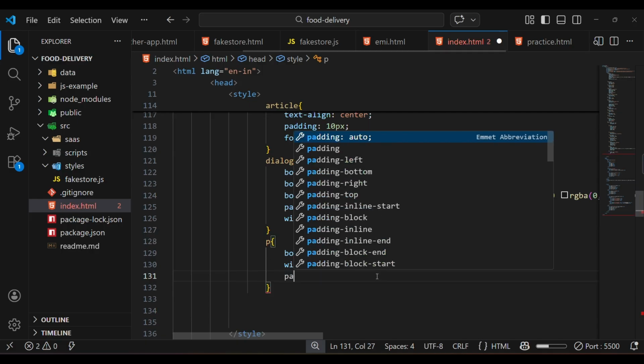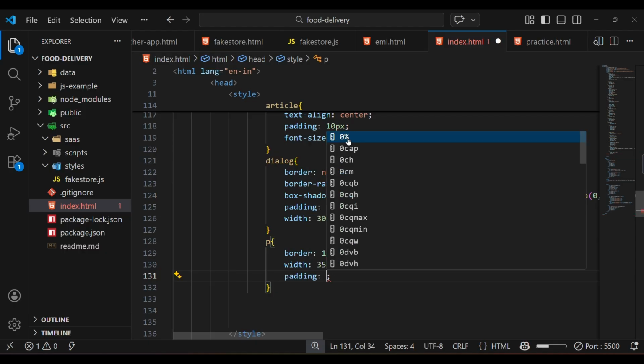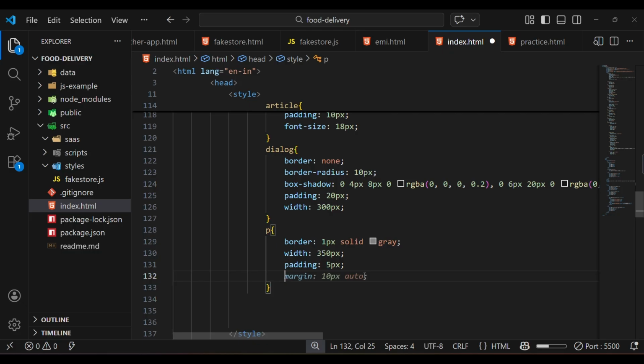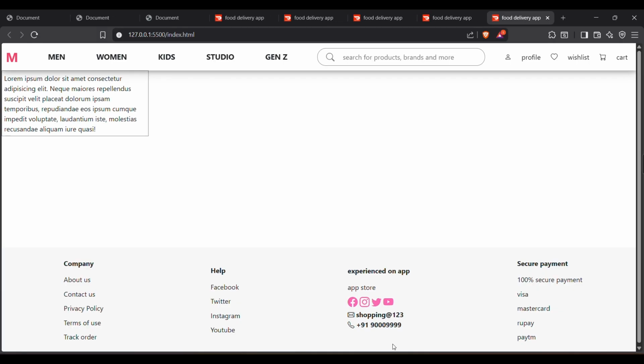Afterwards the padding. In padding I will give as a 5 pixel. Then we will apply the other stylings. Before that, just have a look. If I apply all the stylings, you will not understand. Just have a look how it's going to appear. It is going to display in this way. So now we are going to apply the ellipses to it. Just have a look how it's going to appear.